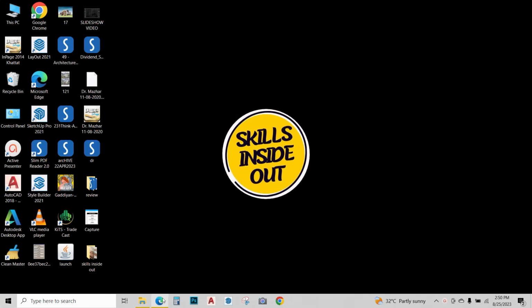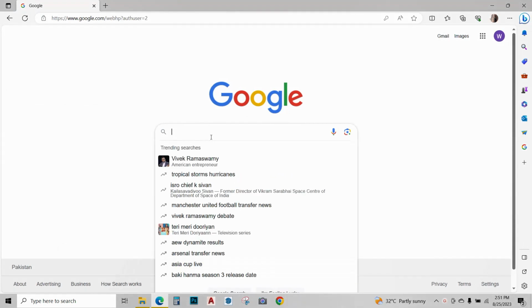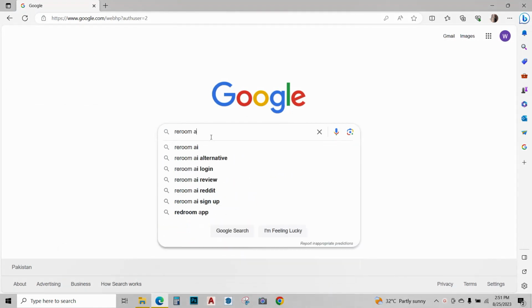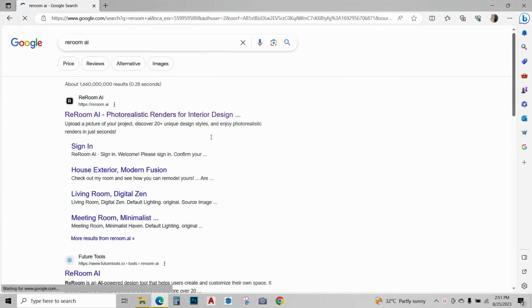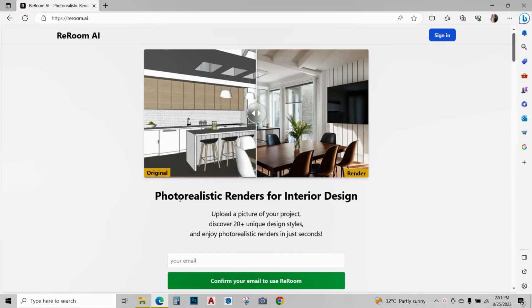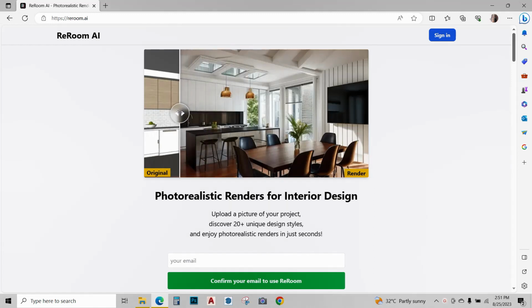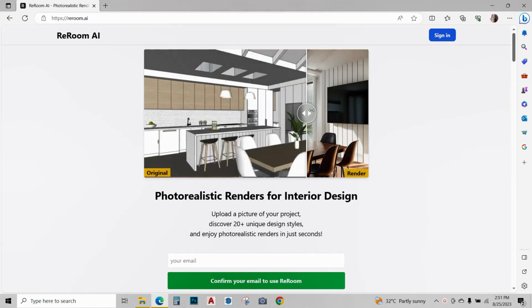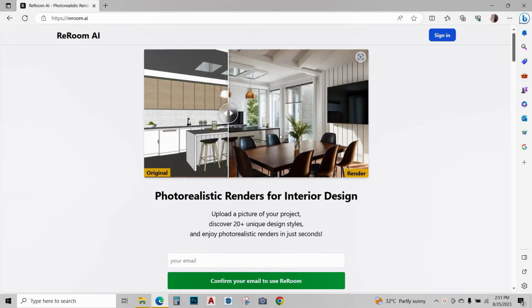First of all, just go to Google and type ReRoom AI. Press enter. The first website that appears is of ReRoom AI. Just click on it. It says photorealistic renders for interior design, and it's giving an example of this 3D model of a kitchen and this photorealistic image that this AI tool has created. Let's explore it a bit more.